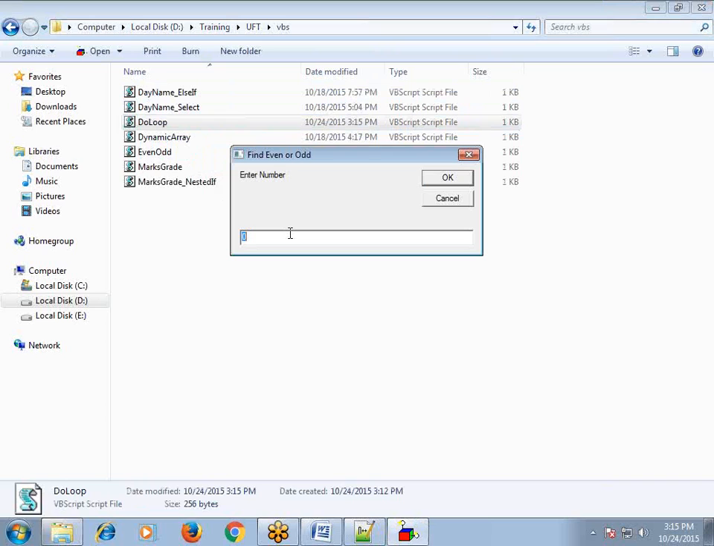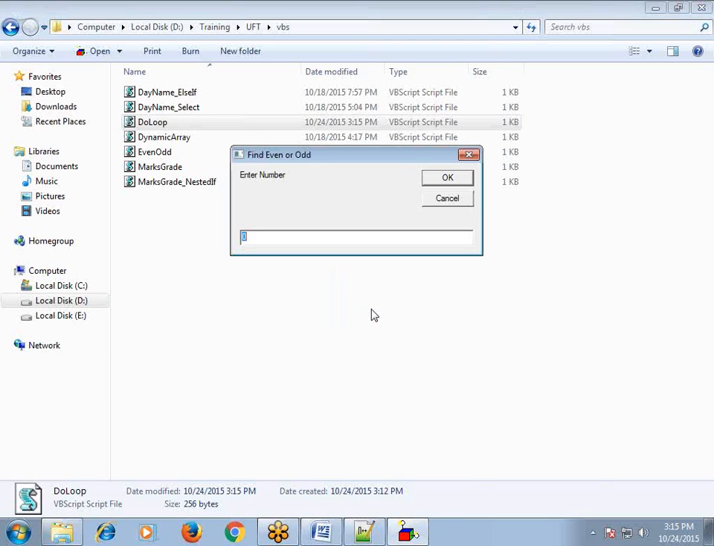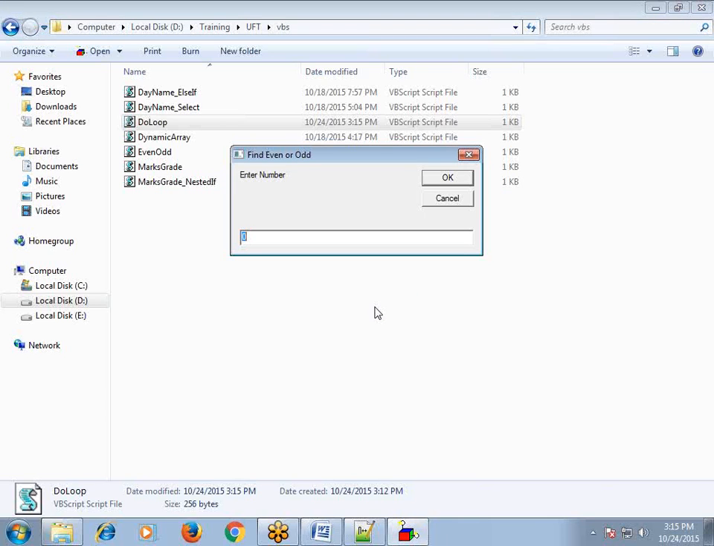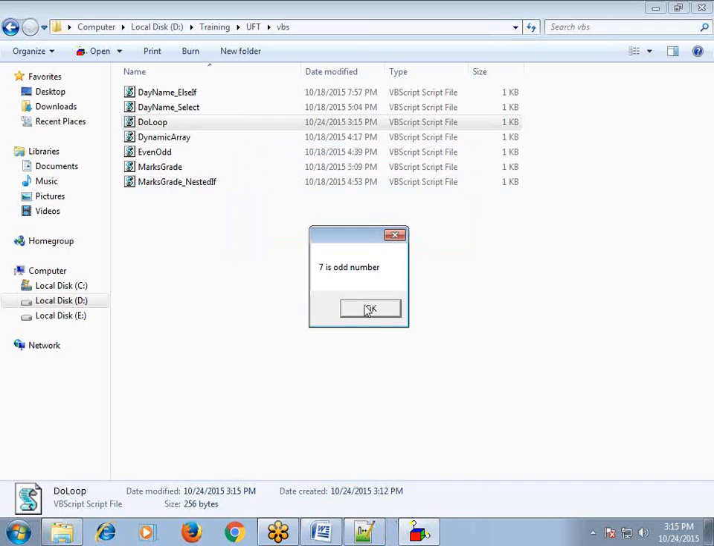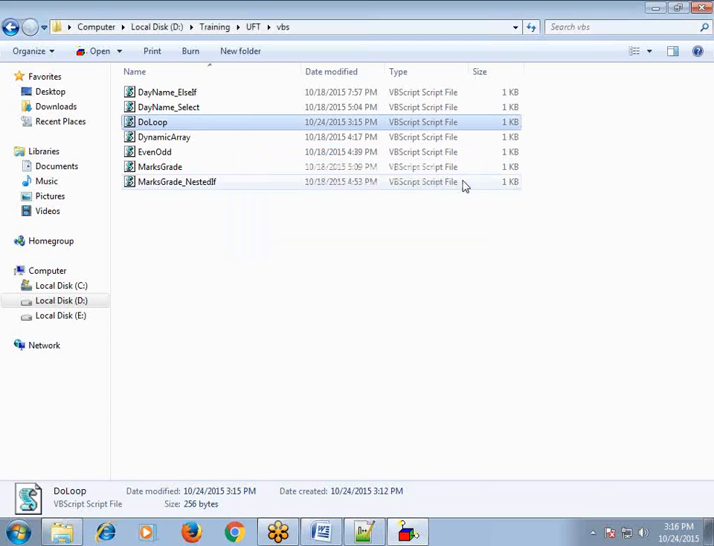See, 0 is the default value. Now enter some value, 5. It displays 5 is odd number. Now click OK. Again it will display the input box. So again enter some other value. Click OK. Again it will display the input box. Like this, the input box will keep displaying continuously. Are you clear? Until we enter 0 as the value in this text box. Click OK. Now it is stopped.